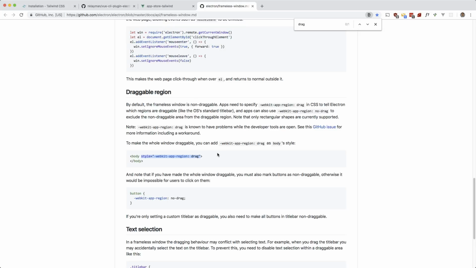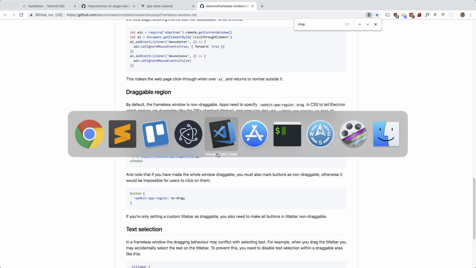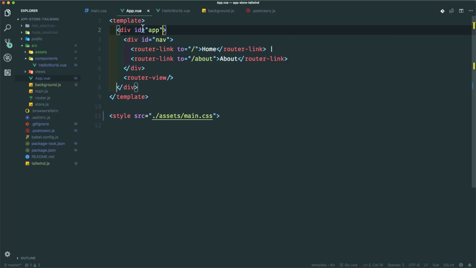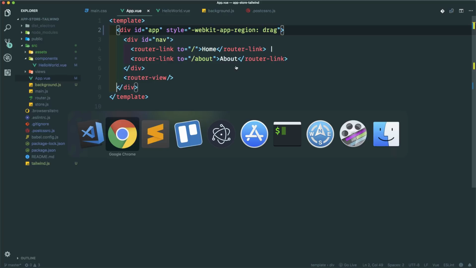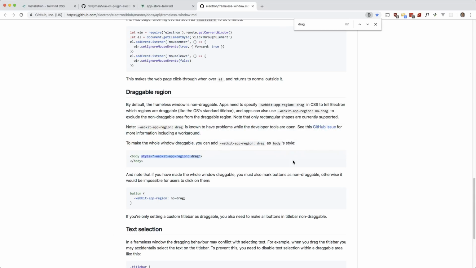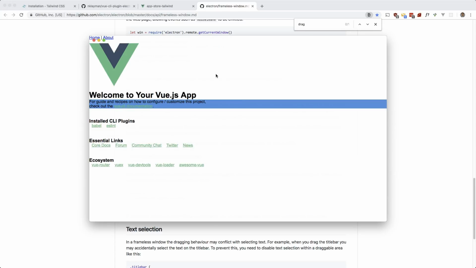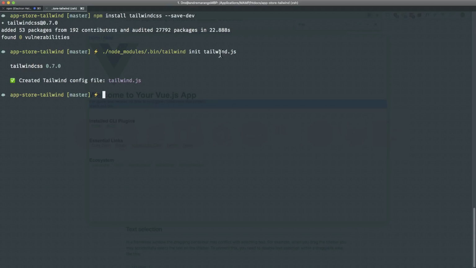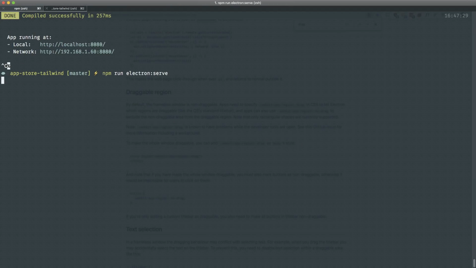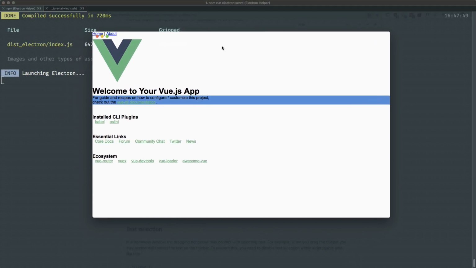So let's grab this and let's go into our app view. And let's just put an inline style right here. And now the entire app should be draggable. If it's not, then yeah, we might have to restart Electron. So let me just restart Electron here. Okay, now it's draggable. Cool.